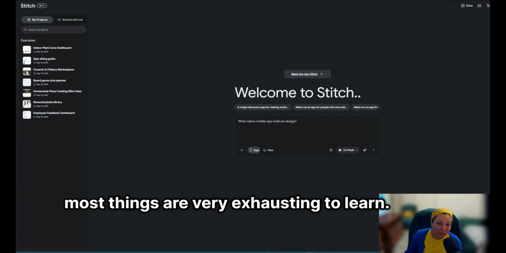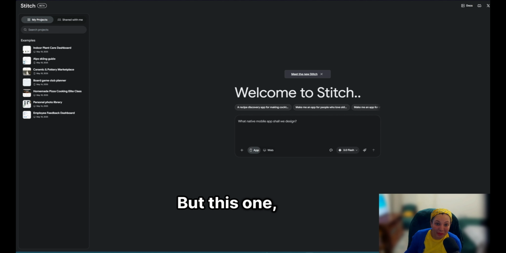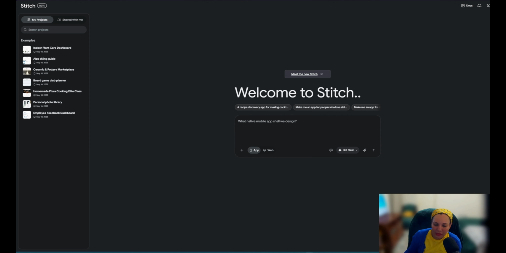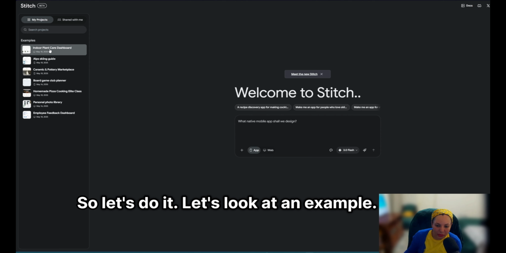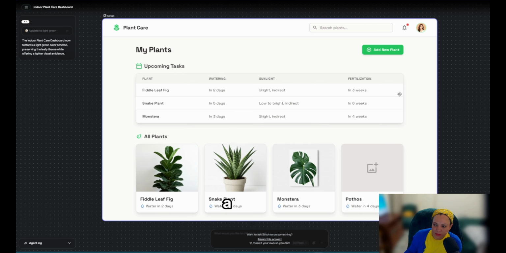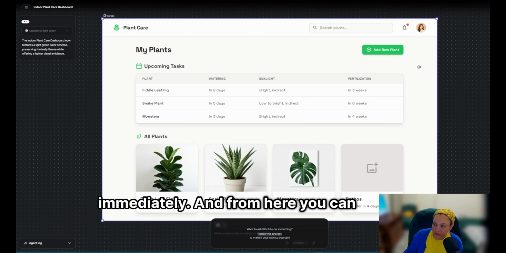Honestly, most things are very exhausting to learn. But this one, it's all about speed. You have an idea, you're going to create that content, you want it fast. So let's do it. Let's look at an example. Indoor plant care dashboard, and that's it. And then it provides a website, a dashboard, immediately.